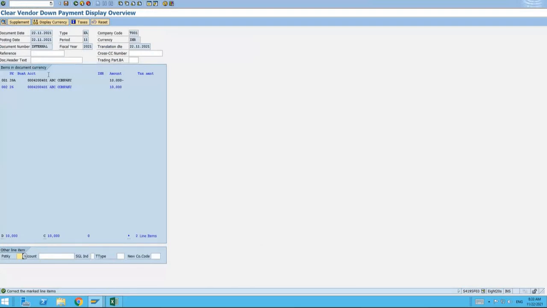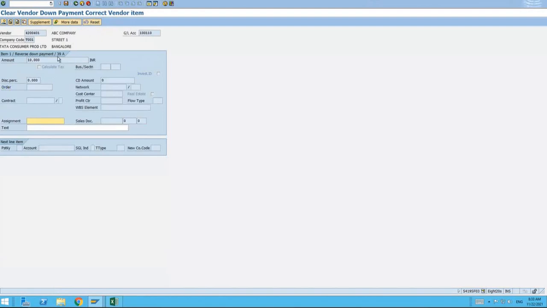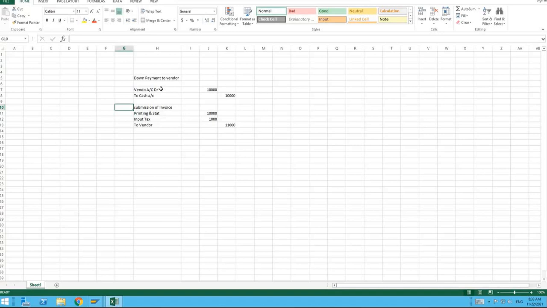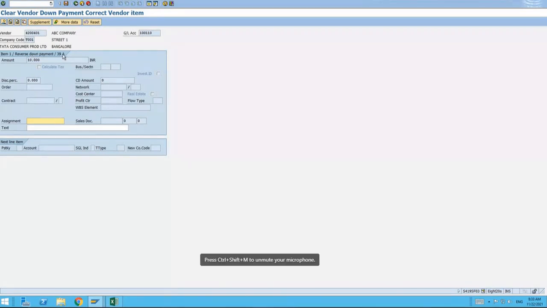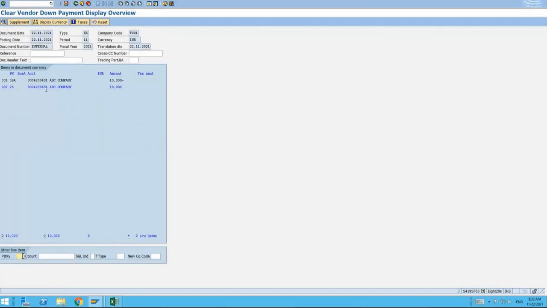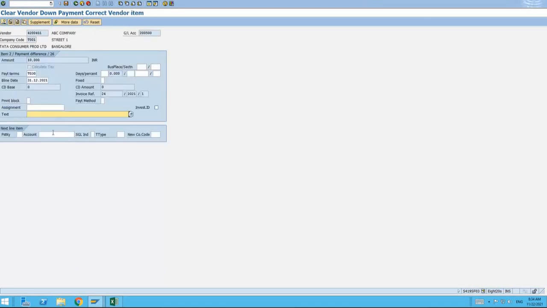You can see the entry would be the same, vendor account debit and vendor account credit, but you have to understand that this special GL indicator is also coming into the picture. Initially, when we did the posting, the special GL was debited. Now we are crediting it. You can see there's a reverse of down payment. So 39A is credit, and we are again debiting the vendor account. So the vendor account is getting debited and the vendor account gets credited, but remember that this is a special GL also. When we posted it, we hit the special GL. Now we are reversing it. So this is how the entry would be.